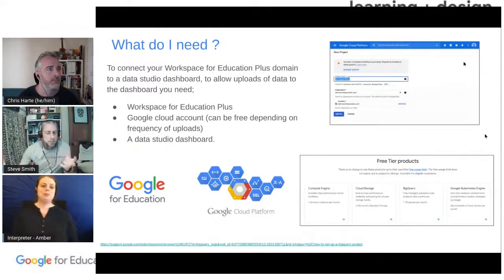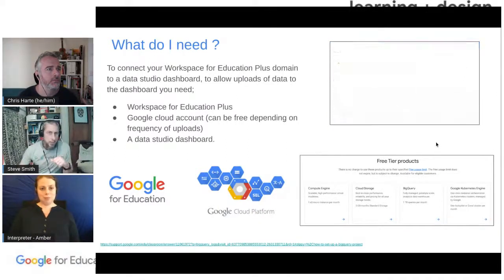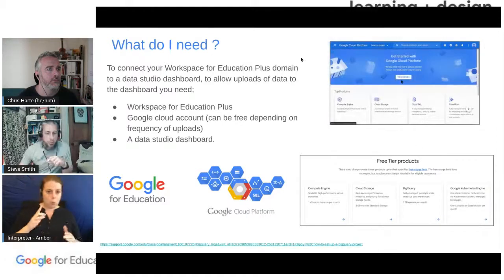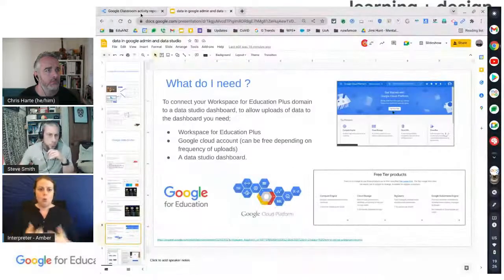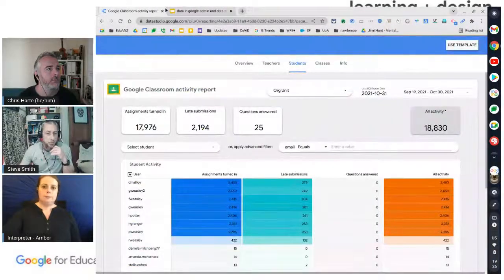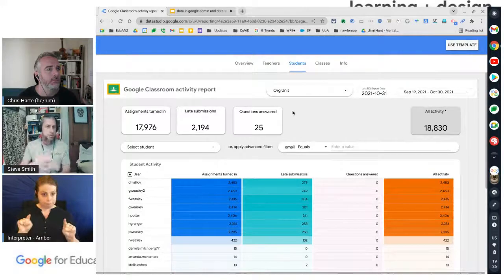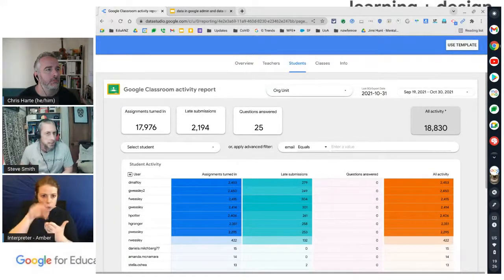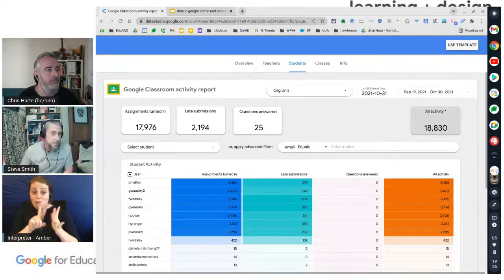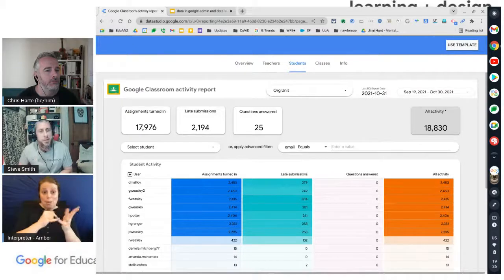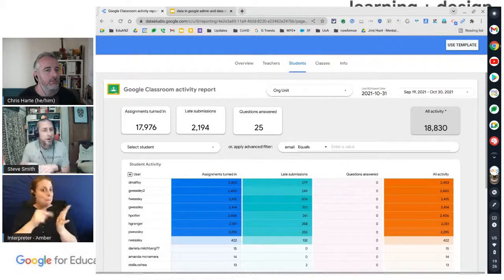So that's what we need. That's what it looks like. And there are some links on here. What I'll do is quickly jump over to show you what that classroom activity report looks like. So this is a classroom activity report with some students you may recognize: Mr. Malfoy, Mr. Weasley, Miss Weasley, Mr. Potter, Miss Granger. So there are a bunch of students here.